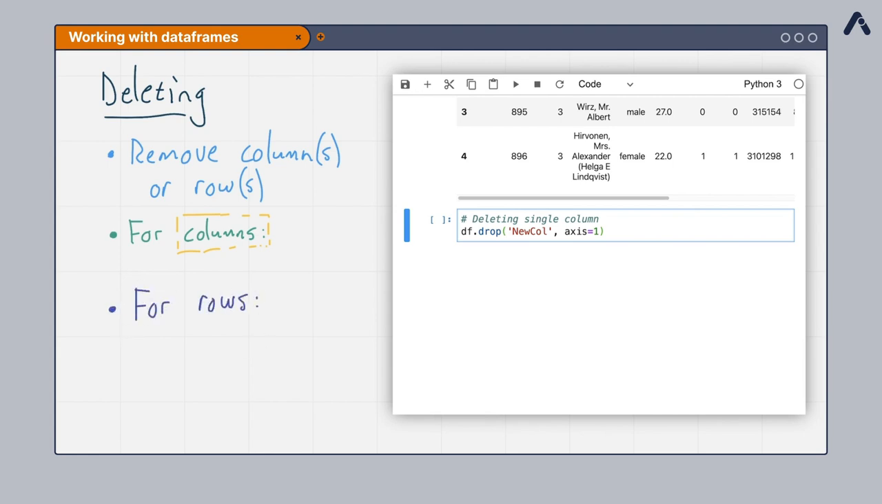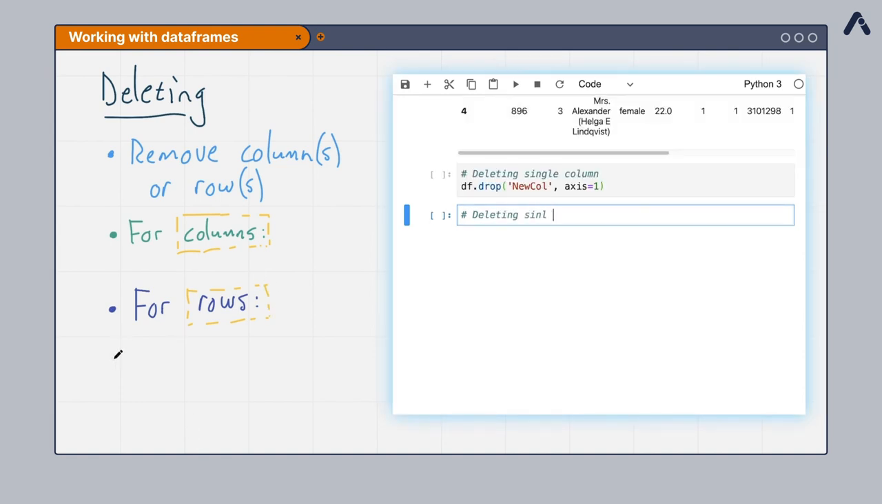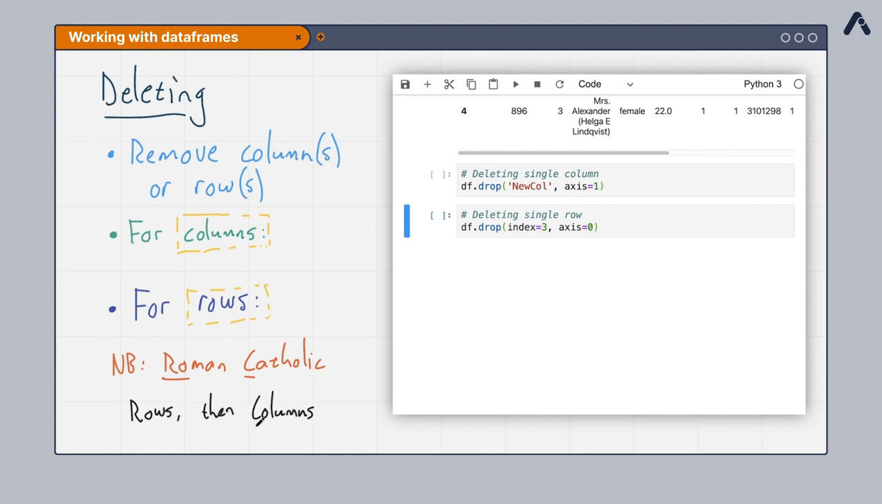It's just as simple to delete rows. In that case, we need to specify indexes rather than column names. Remember, indexes are the labels of the rows. And we also set axis equal to 0 to make sure the drop method knows which dimension to remove from. Remember, the axes of a data frame are as follows. So 0 means rows and 1 means columns. If you forget, always remember Roman Catholic. Always Roman first for rows and then Catholic second for columns.